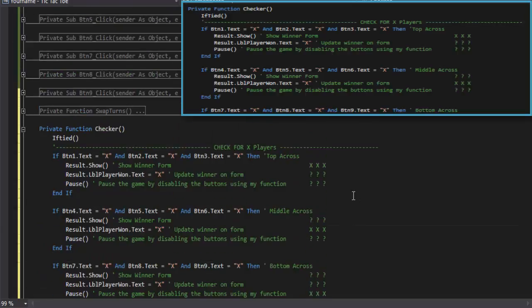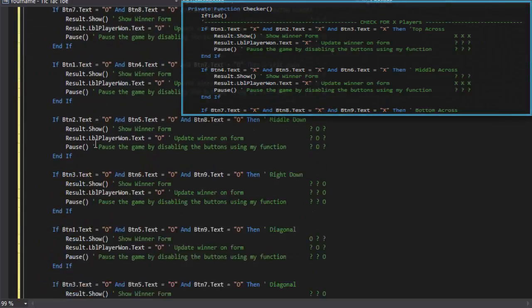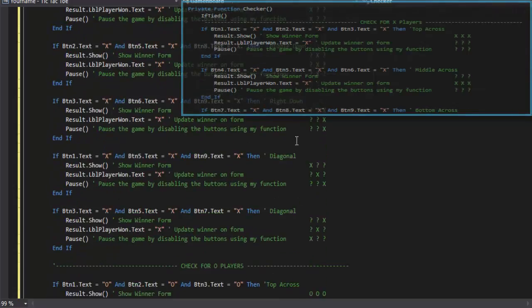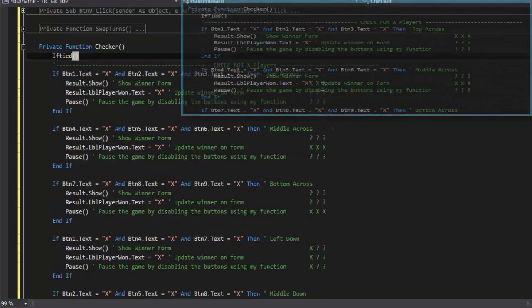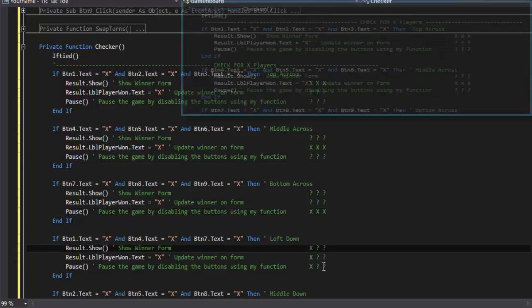One thing I noticed when I was filling out my checker function, I forgot to mention, you're going to want to put if tied at the very start of your checker function. This will check if there's a tie first before it checks if there's 3 in a row. This is really important because if you had it the other way around, you would never find out if there's a tie. Tie means only when all 9 buttons are disabled. So this specifically explains all of the combinations right here. I have them all explained.